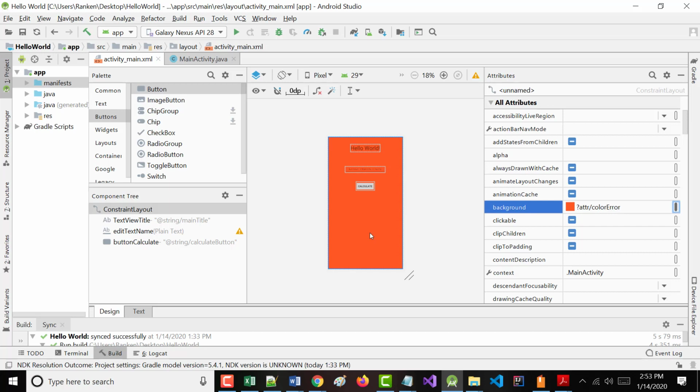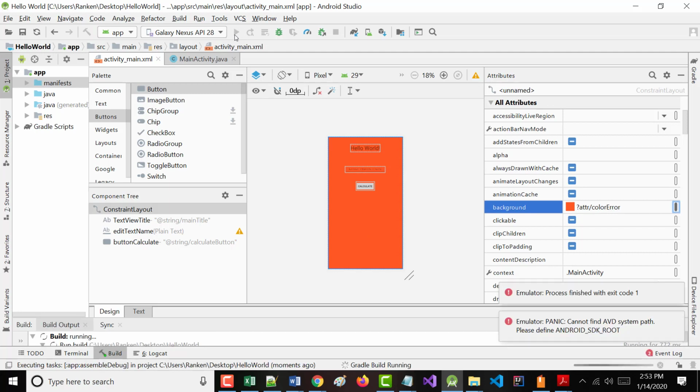Now, what I'm going to do is I just want to show you this. Don't do it yet. I'm going to do this because I already have an emulator set up. So I'm going to click that green button right there. If you do it, it's going to tell you that you don't have an emulator, but I'm going to show you how to set an emulator up in just a minute.